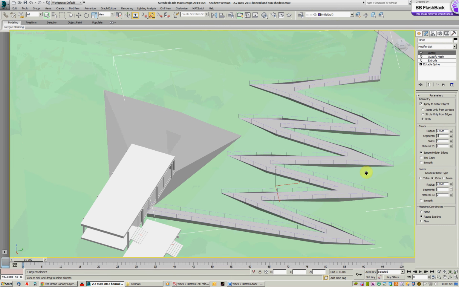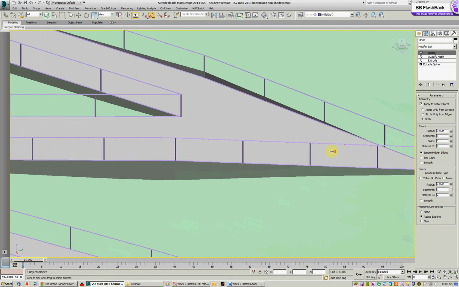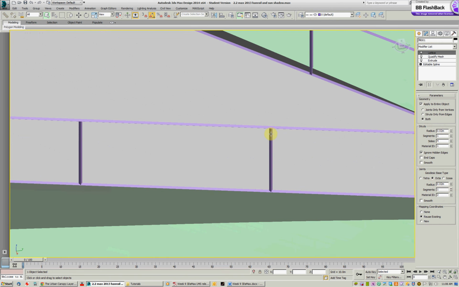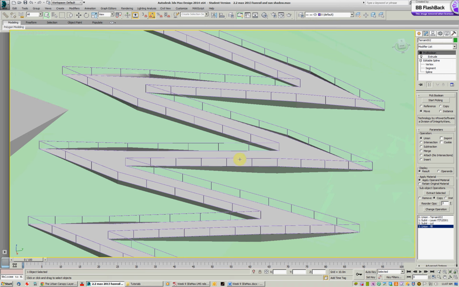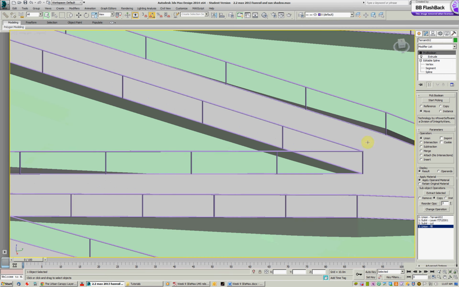If I zoom into this, you can see that it's a bit triangulated. I can change that by making more sides. So as I up the sides, the handrail will start to look rounder. And yeah, that's fine. That's just a matter of choice. You can play with lots of these things through here.